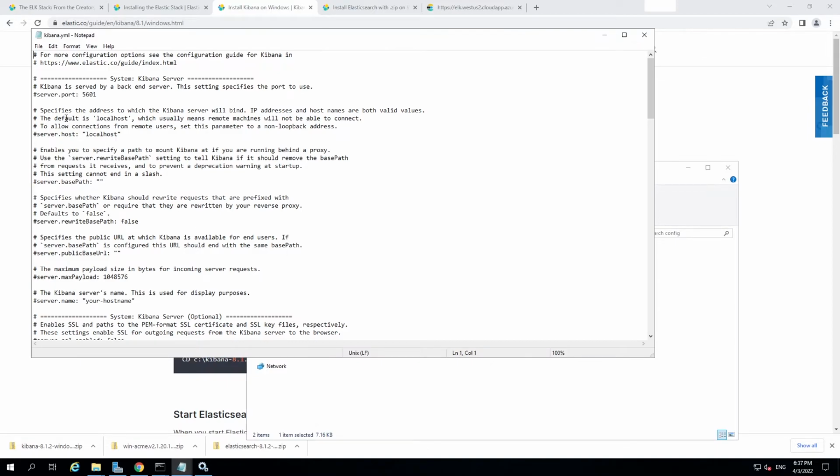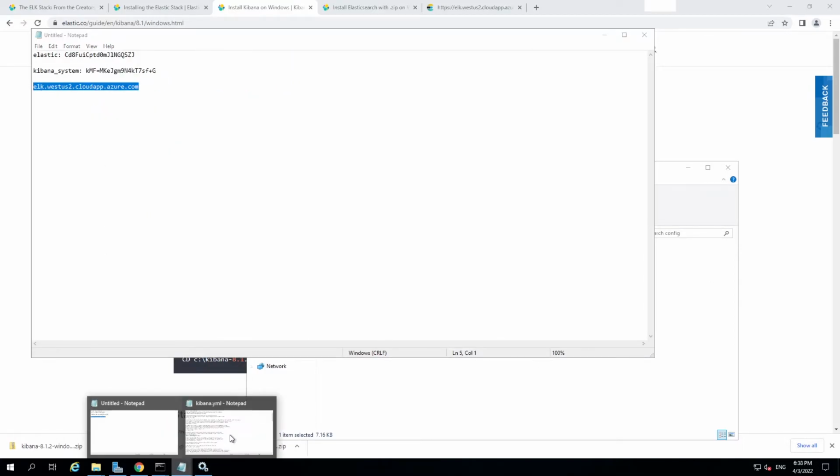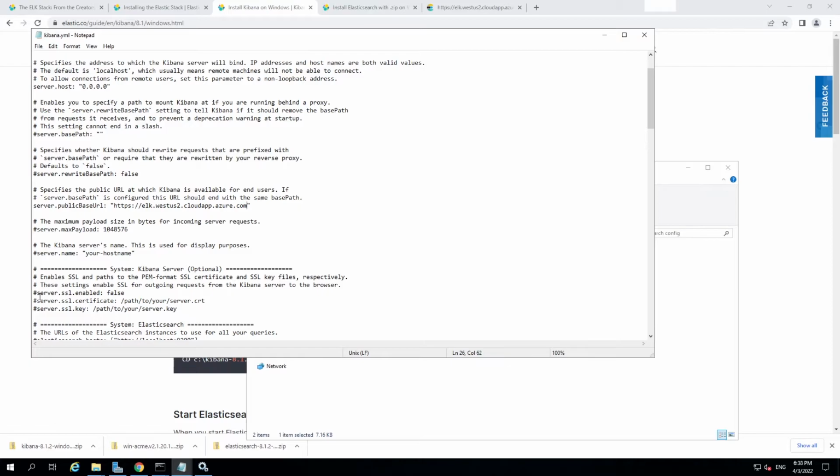So here we have to change many settings. First we need to go to the server.host setting and uncomment it. Give it a value of 0.0.0.0. Go to the server.publicBaseUrl and enter the DNS of your website with HTTPS configuration, because we are going to run this with HTTPS configuration. Next we need to give the HTTPS configuration: uncomment the server.ssl.enabled, server.ssl.certificate and server.ssl.key values here.